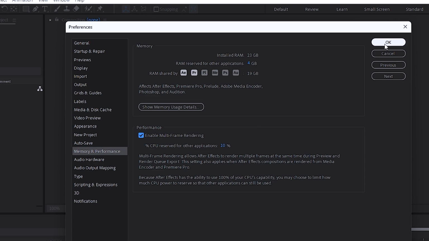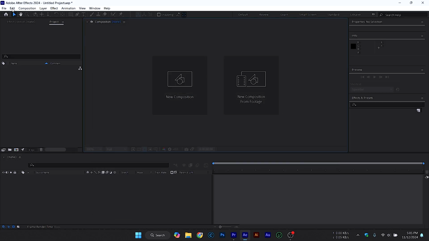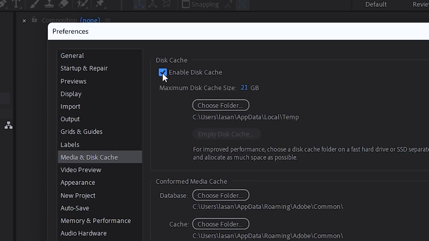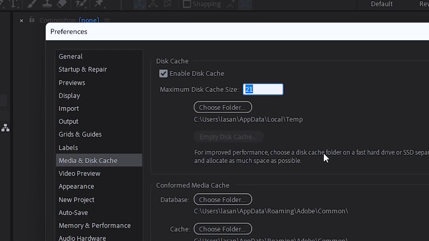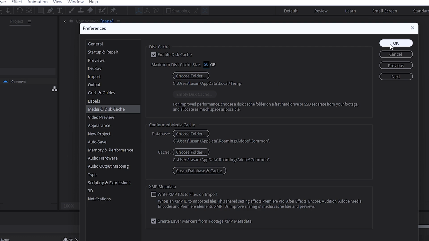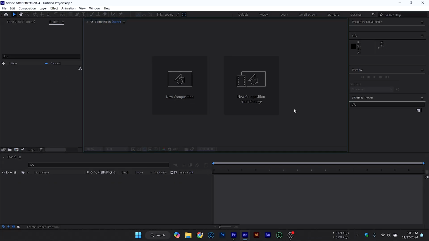Click OK. Media and Disk Cache. Go to Edit, Preferences, Media and Disk Cache. Enable Disk Cache and set the maximum size to around 50 GB or higher, depending on your storage capacity. This allows After Effects to store frames on disk, reducing preview times.